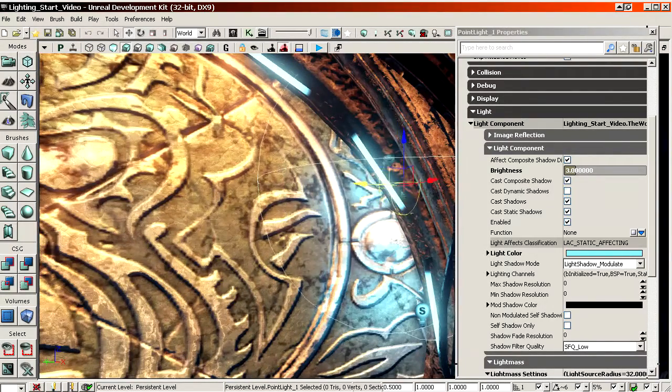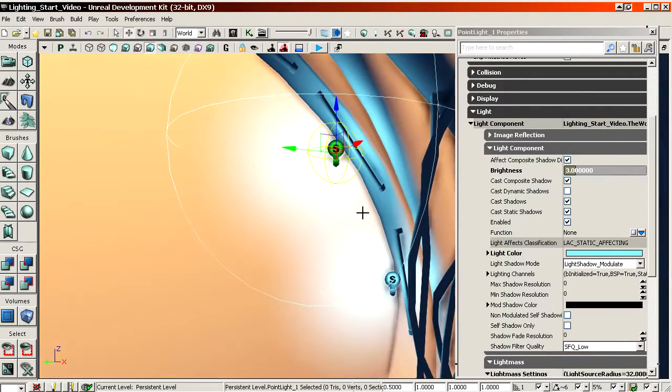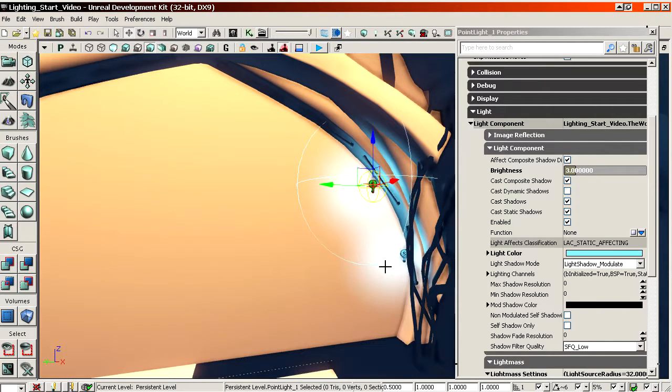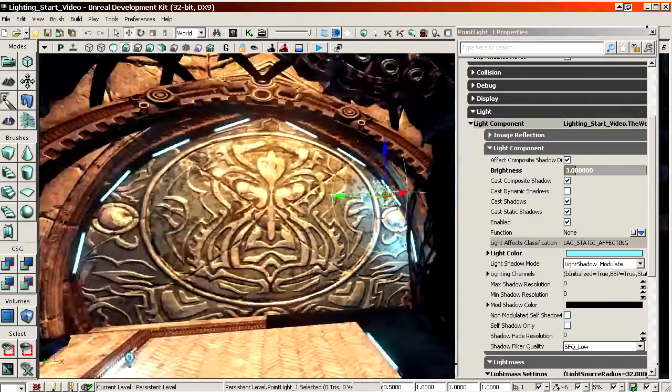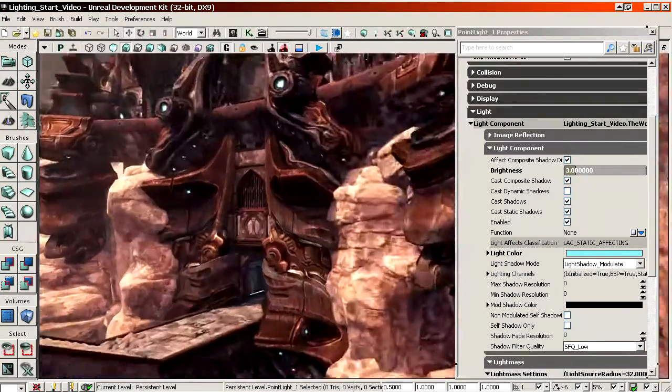Now I copy paste it because I want to see what happens if there's two of them. Again, I would like to have a small amount of darkness between the two light sources. So we get an interesting composition of bright, dark, bright, dark, bright, dark, etc. Seems to work.